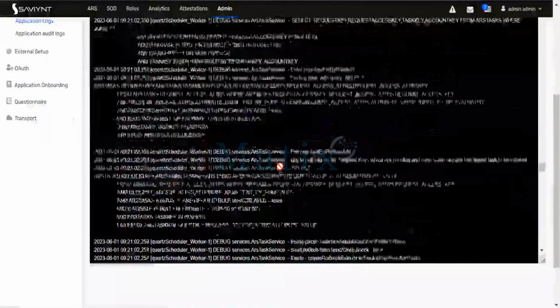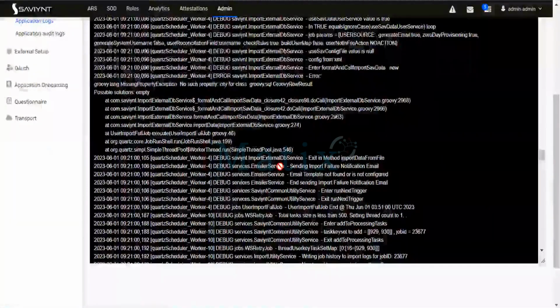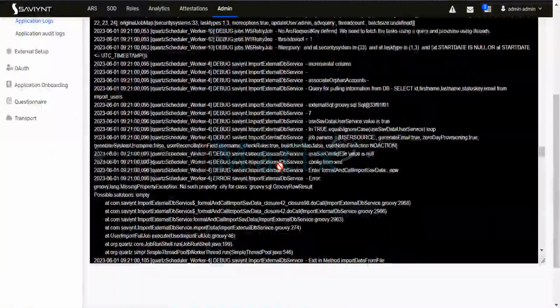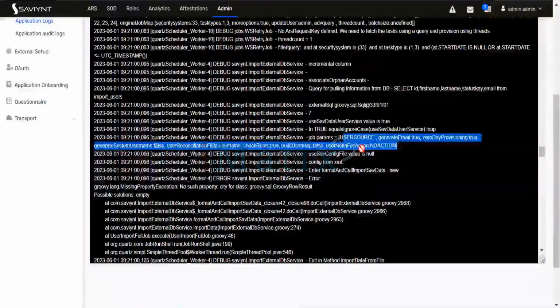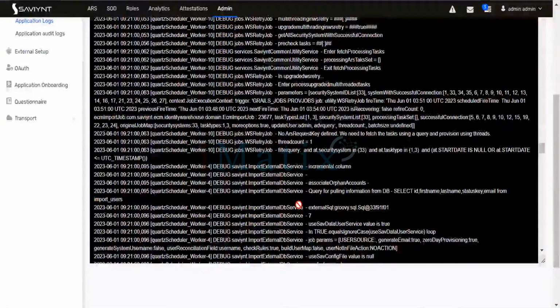That's fine. Here it is failing. It's an email true and deprovisioning for secure, not filing action user. No such property city for class group at school group. We wrote a rule, first civil solution empty. The city column is marked as empty.